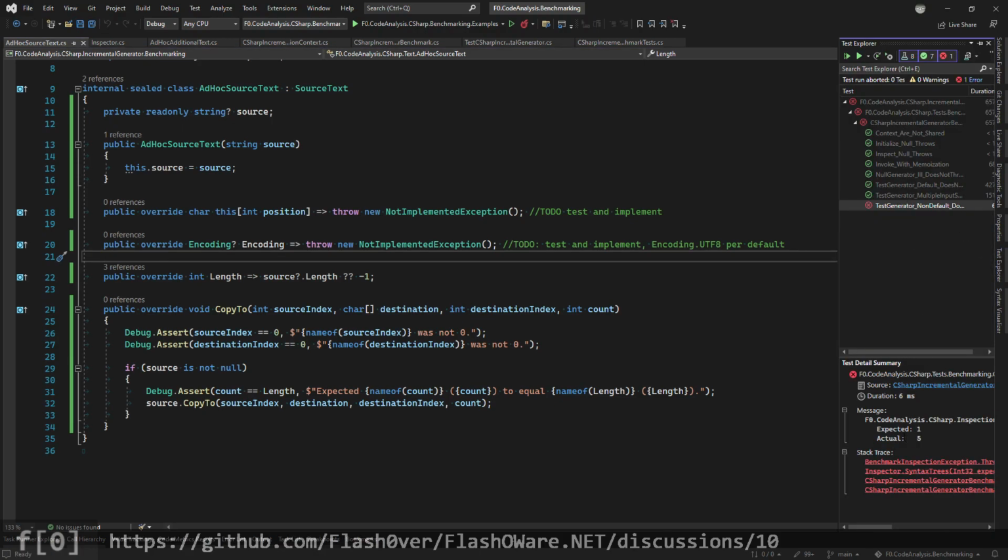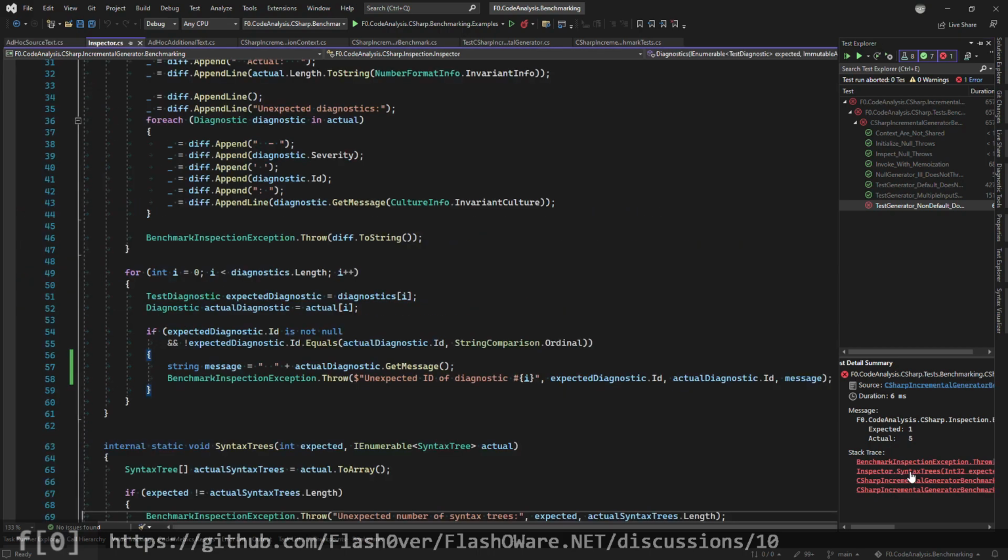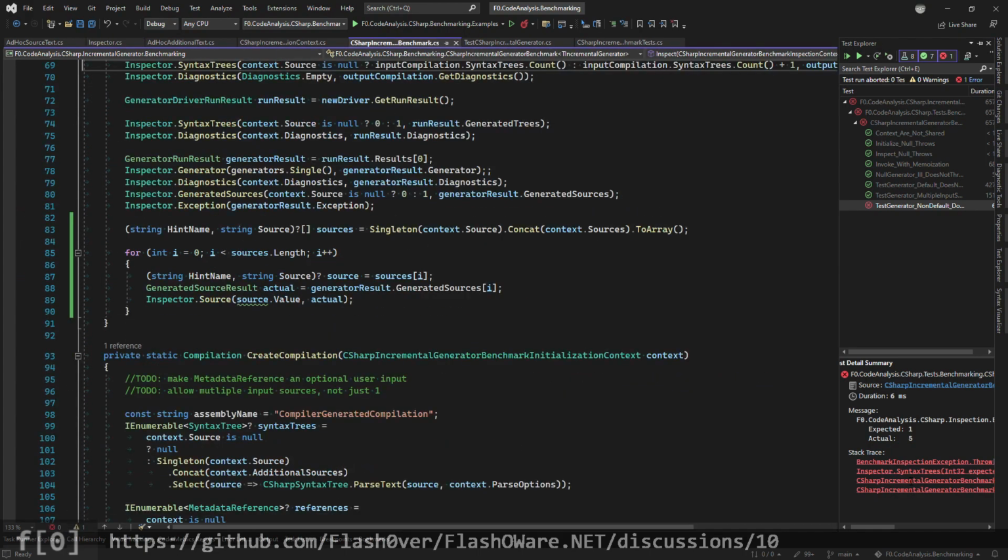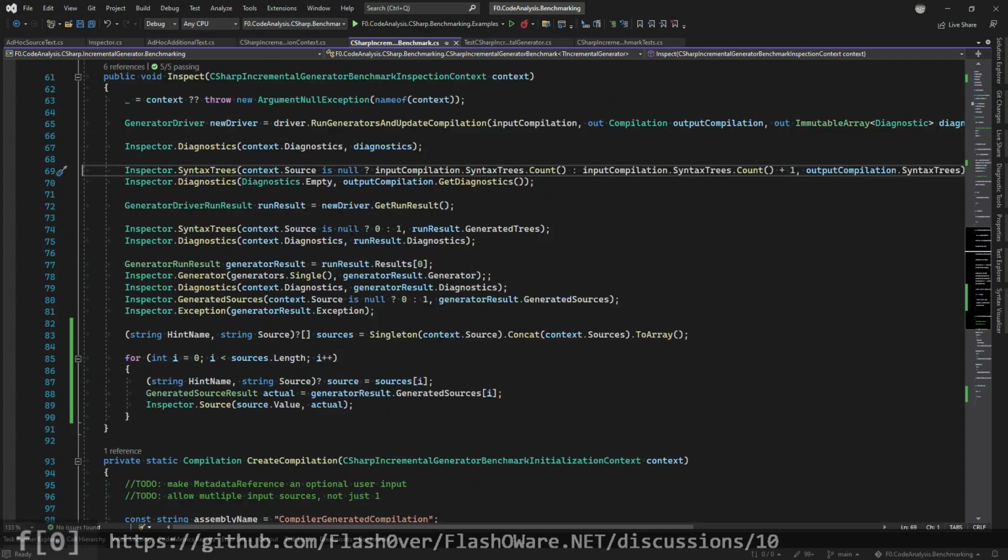We should have a failing test, and we do, because we expected 1 source, but actually 5. And I believe this is why we fail here. Yeah, we only inspect the source, not the sources. So we basically need to do what we did here. I will move this up.